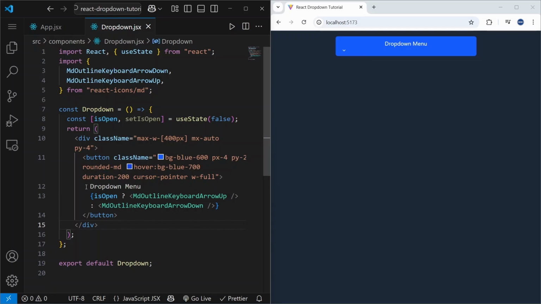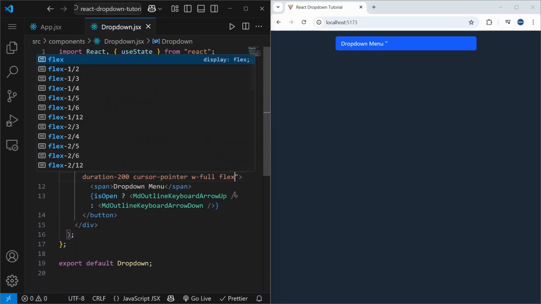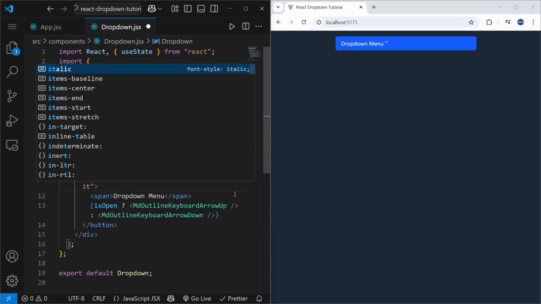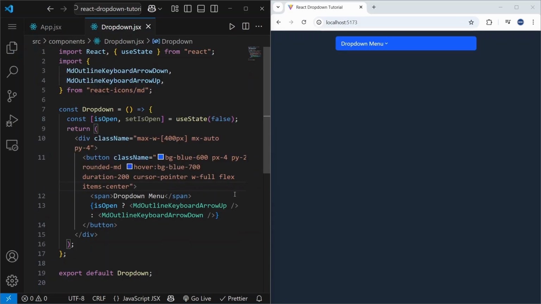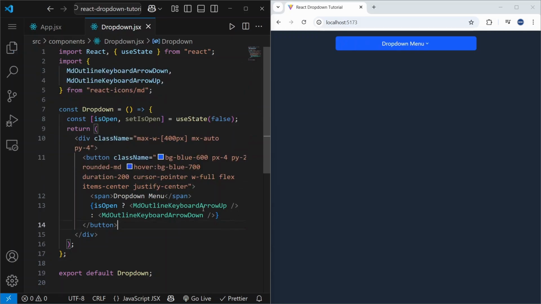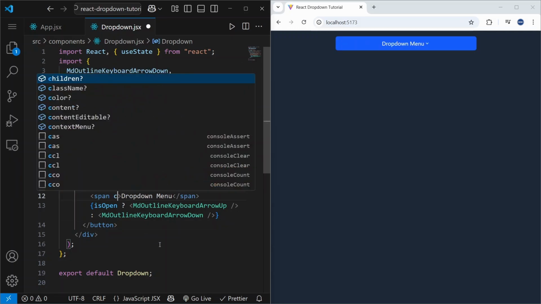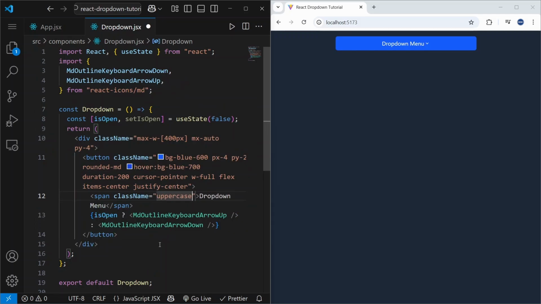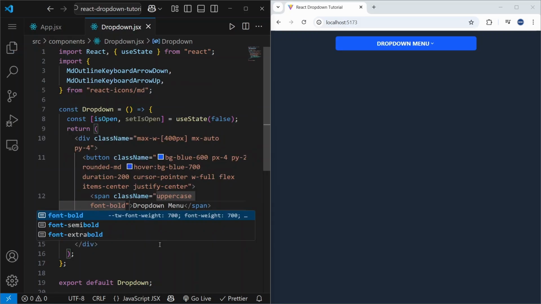Now to control the layout better and for better practices, let's wrap this text into a span tag. Okay, now to this button, let's add the following styles. Let's say that it will be flex. Let's say that items will be center. And let's also say that justify will be center. Now, at this point, I want to make my text to be uppercase. And I want it to be bold.